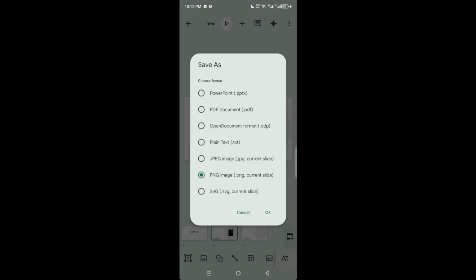Keep in mind that the image resolution is based on your slide's dimensions. For a crisper export, design your slide at the size you intend to use. And if you need multiple slides as images, just return to the deck, select the next slide, and repeat the same steps. That's it. You've learned how to save any Google Slides slide as a high-quality image in just a few taps.